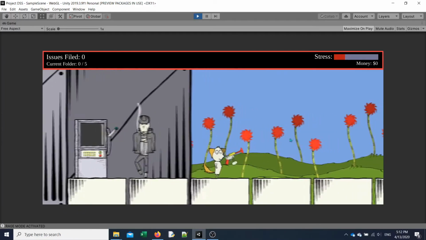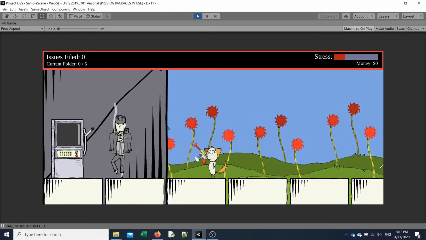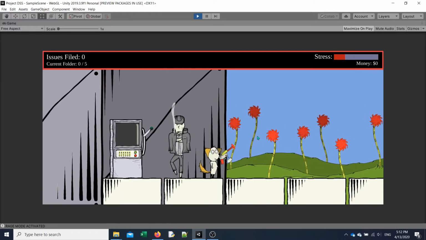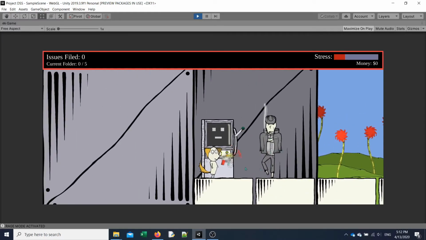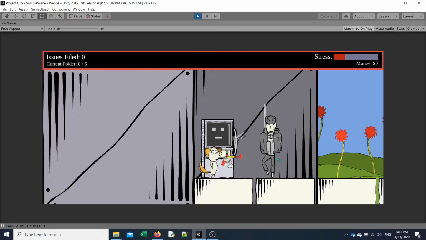And lastly, the thing I'm most excited about, because I haven't done anything like this in the past, is I started on a dialogue system. So when you talk to the computer, you get this little dialogue box popping up at the bottom. It kind of types it out, and you have a little sound for each text. Awesome.